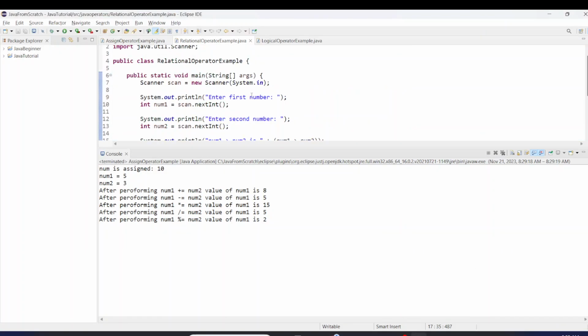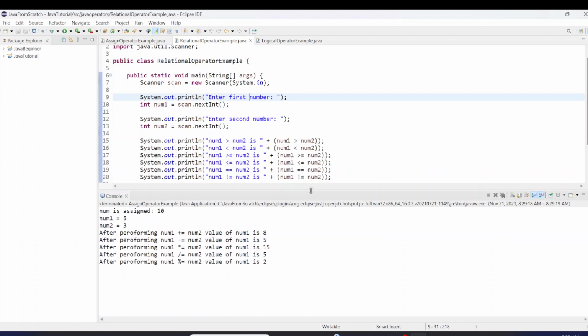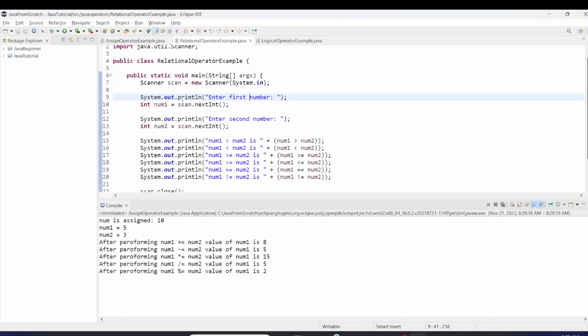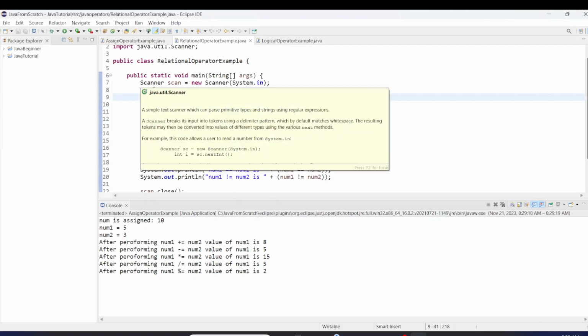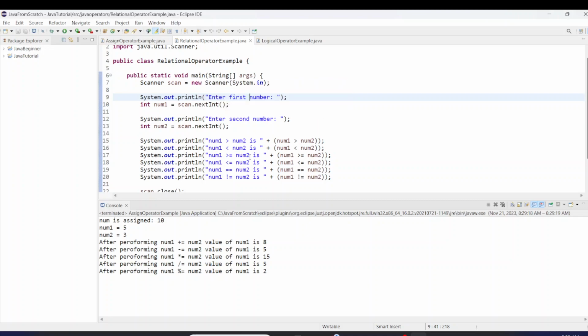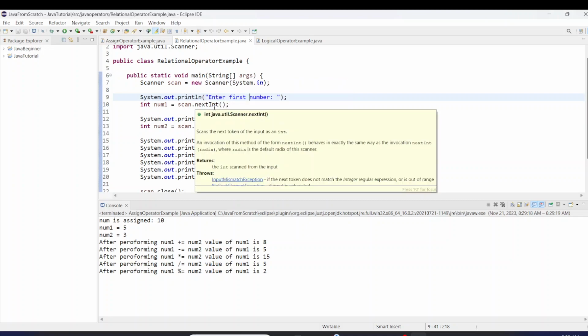So this is our relational operator example. Here we are getting the input from the user using the scanner. We have already seen how to get the input from the user using the scanner object. First we instantiate it, and then since it's an integer, we are using the nextInt method to get the input.